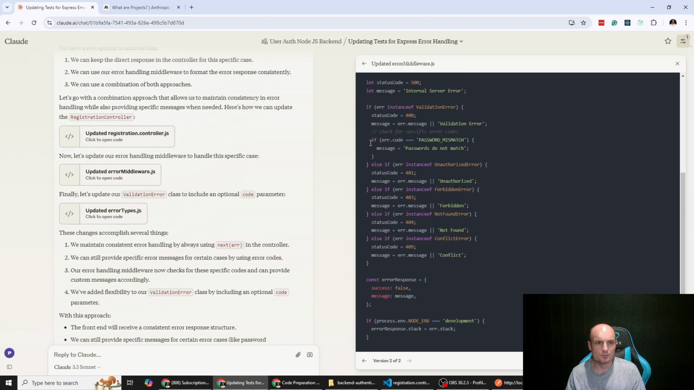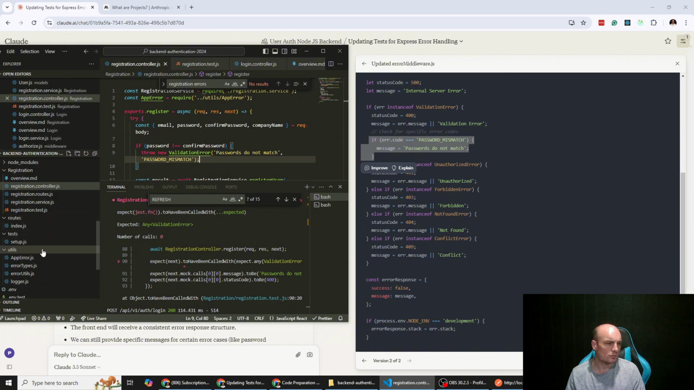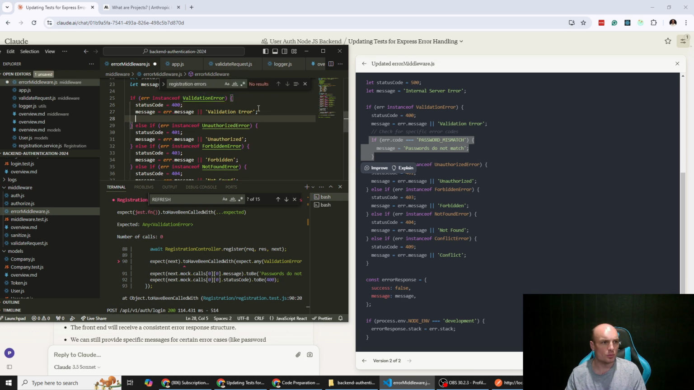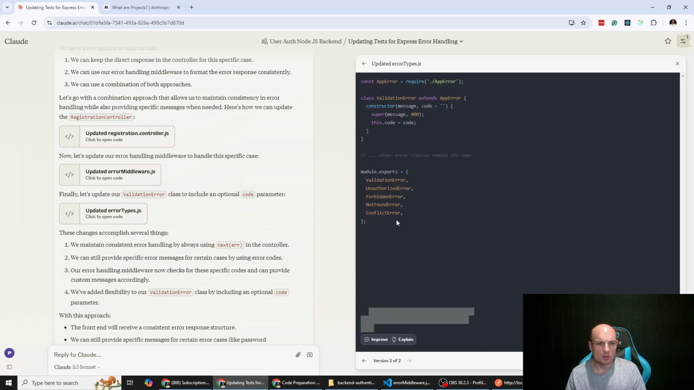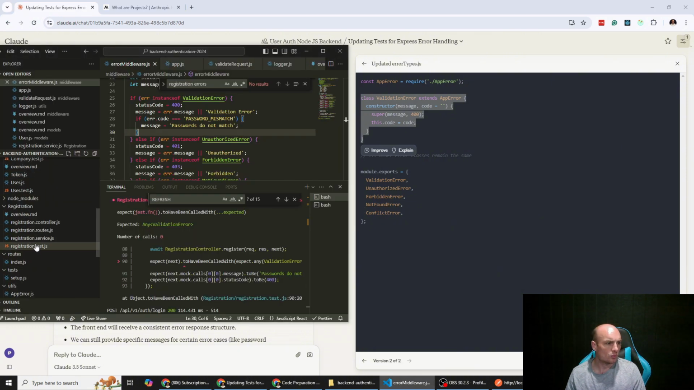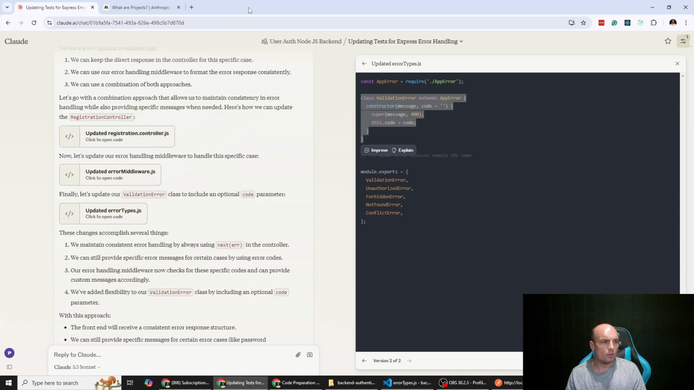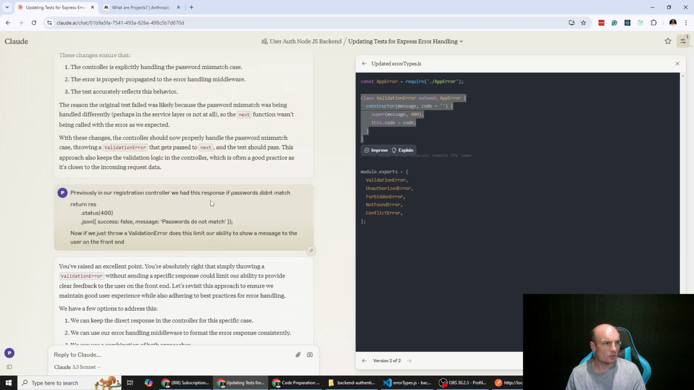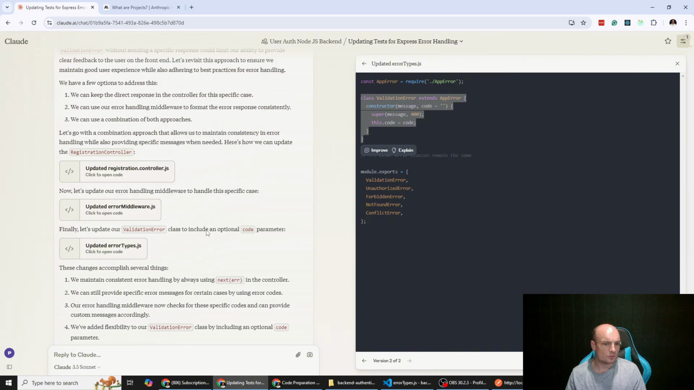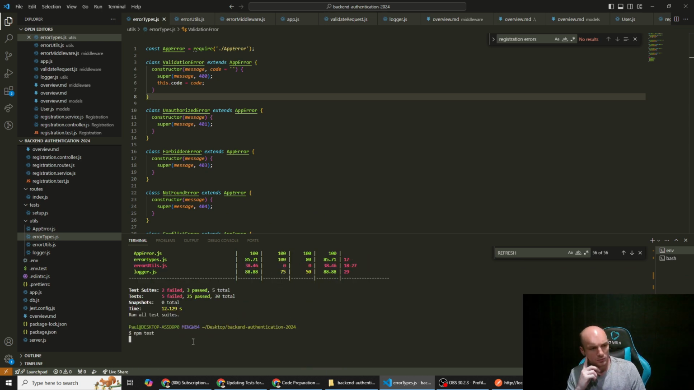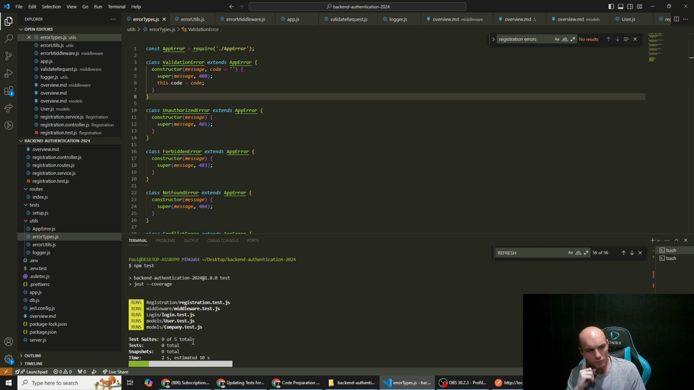We've got to update our error middleware. This is error middleware, validation error, there we go. Then types error, then okay, so I've done that. Let's see if our tests work. So 5 failed previously. 41 minutes, wow.